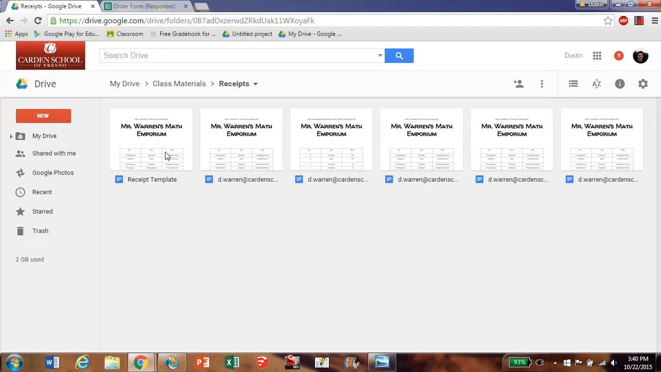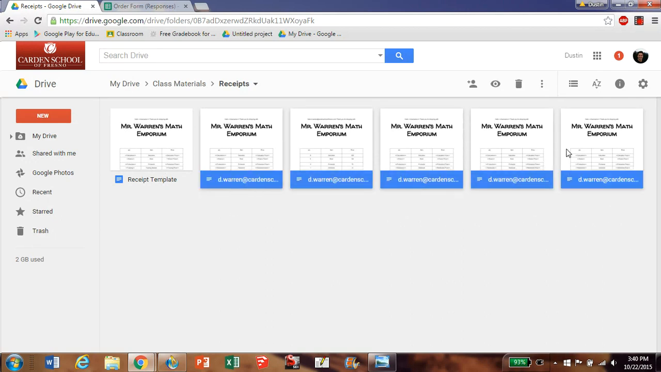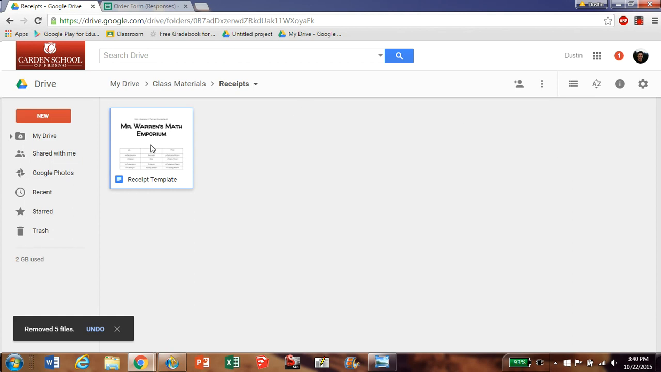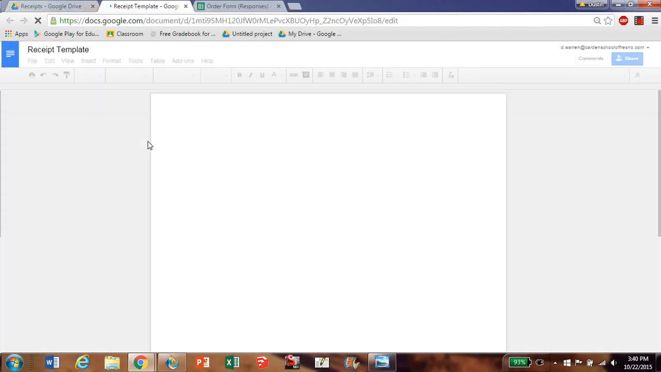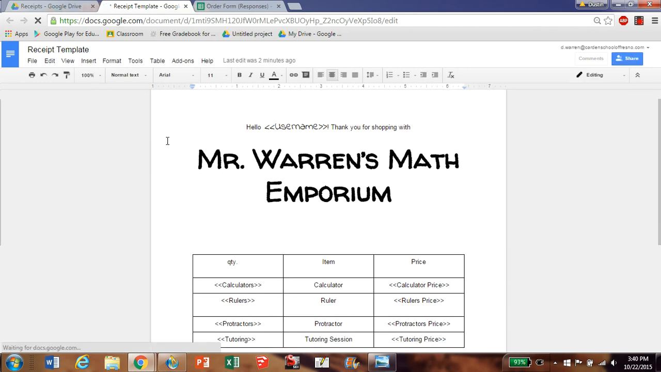In your Receipts folder, you're going to create a file that's called Receipt Template. I'm going to share one with you, and it looks something like this. Now this might sound a little complicated at first, but we're going to make a template document. A template is something that can be used over and over again, but you keep the structure of the template.